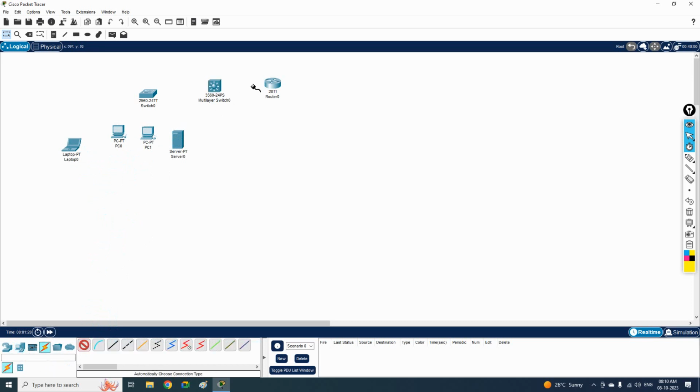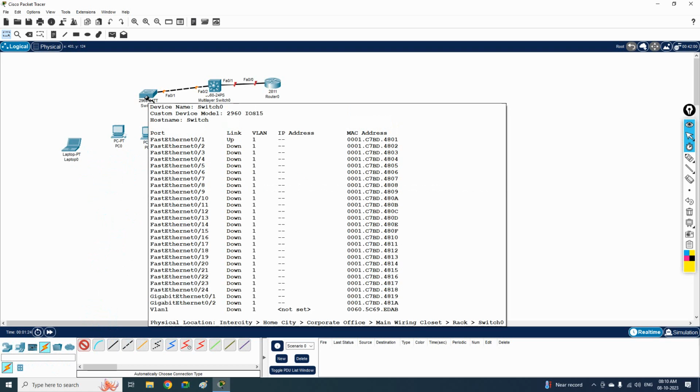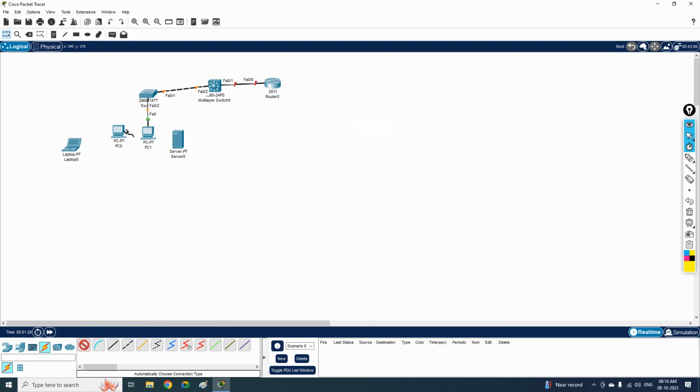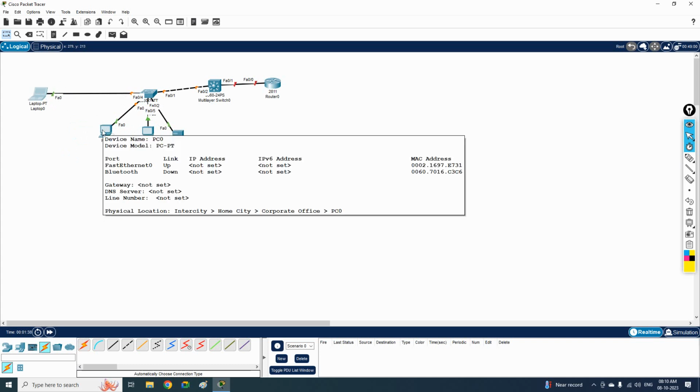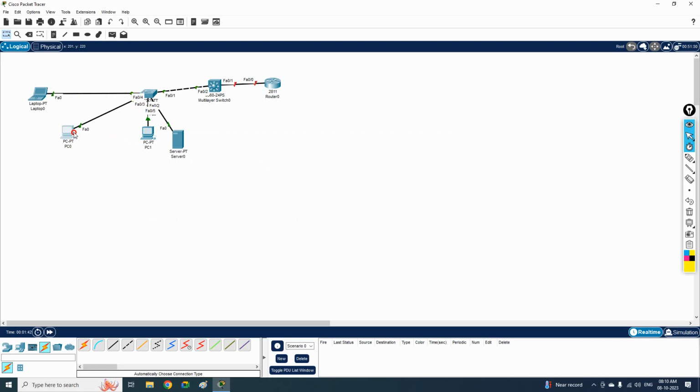Then let me connect. This is the router, this is connecting to the layer 3 switch. Layer 3 is connecting to the access layer switch, and the access layer switch is connecting to the end devices. This is a small scenario. Later we can add the WLC controller, access point and all that. So we will see that.